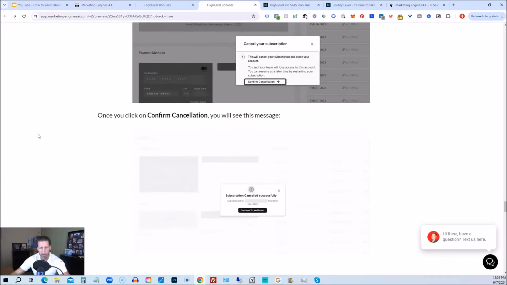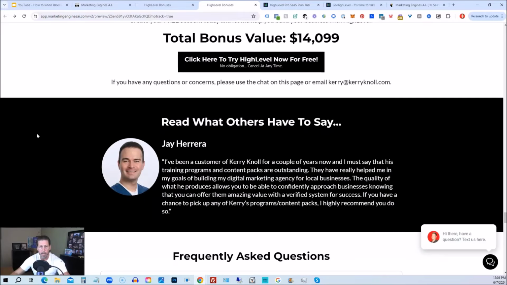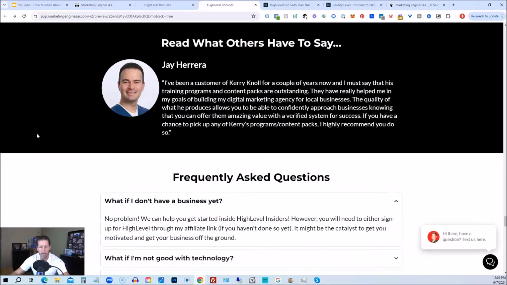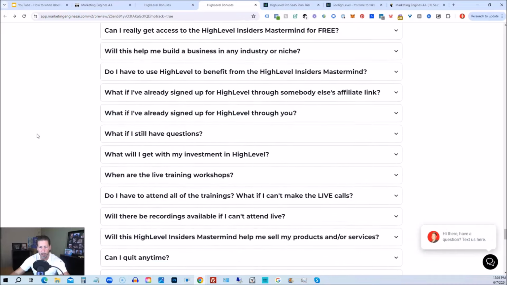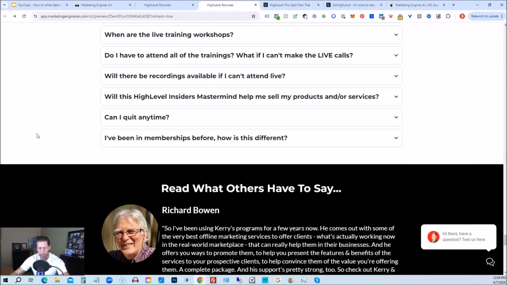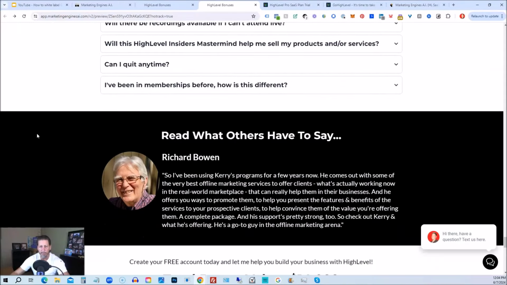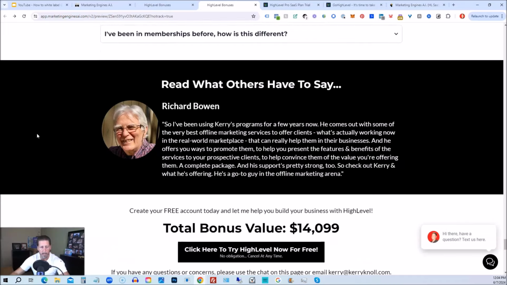or Marketing Engines AI. So again, this total bonus value is $14,099 and counting. I'm sure it'll be increasing as I develop and launch additional engines. And if you have any questions regarding what's all included in the bonus package or HighLevel Insiders, I have a frequently asked questions area where you can pretty much get all the answers to your questions there. However, if you have additional questions, feel free to reach out and I'll do my best to answer them for you.